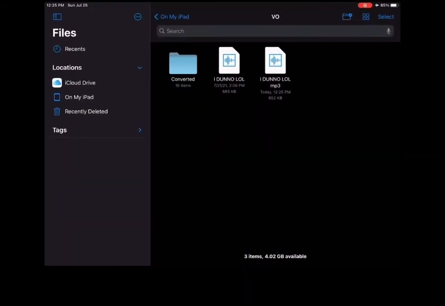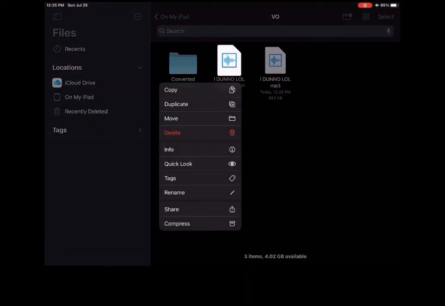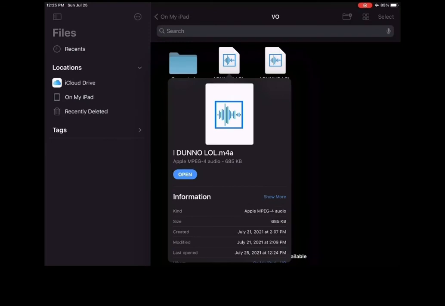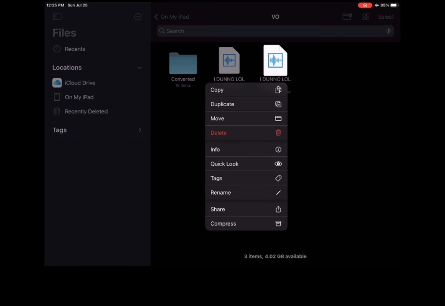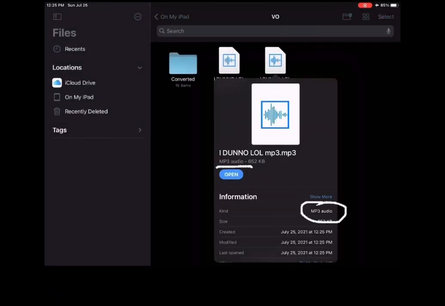You can check it again on Files. As you can see here, it says Apple MPEG-4 Audio. And then the other one is your converted MP3 file, MP3 Audio. So that's it. You're done.